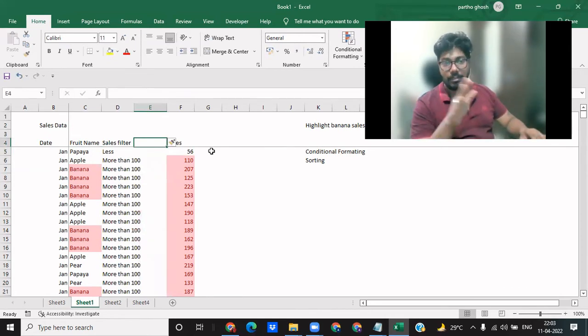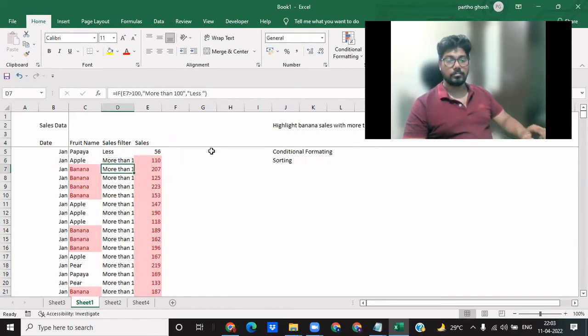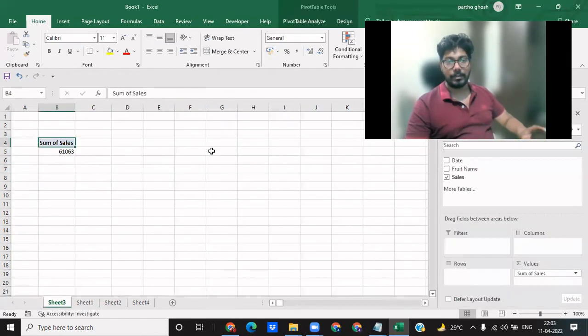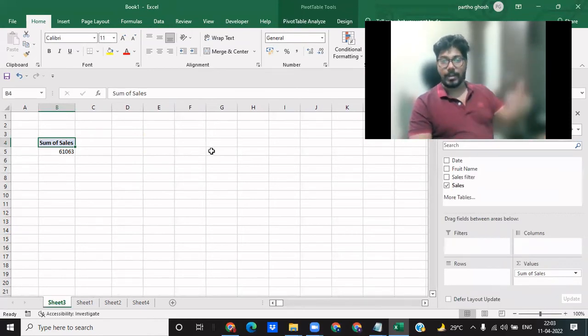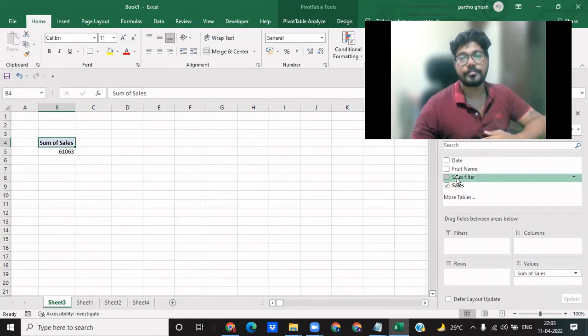You have the fruit filters on this side. Now let's go to our pivot table. Again, as I said, this is a little advanced, but I'm showing this to show you what are the kind of things that you can do in Excel.